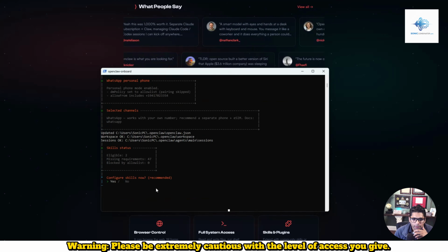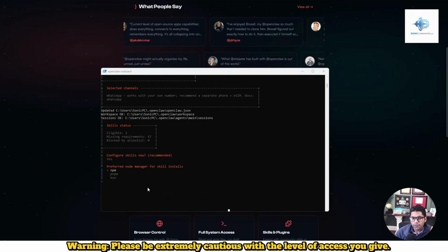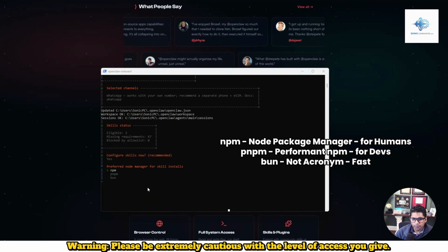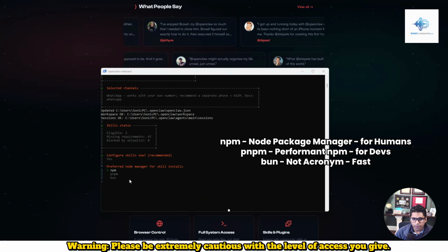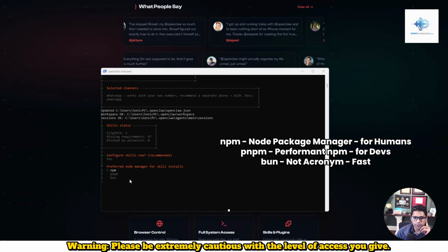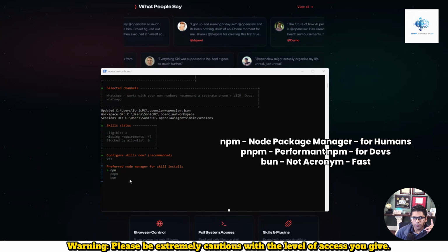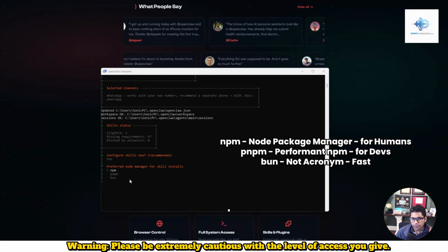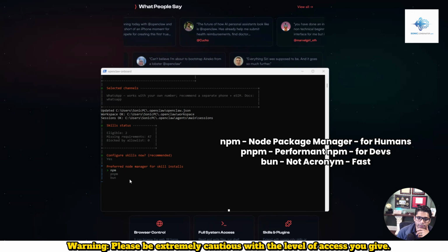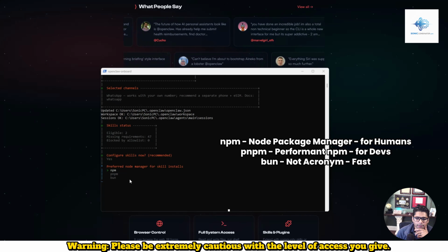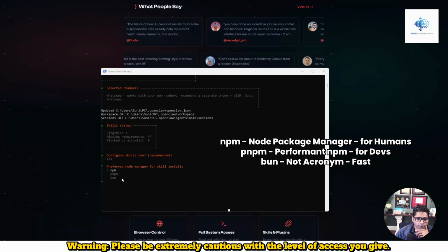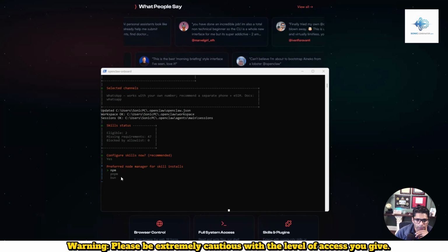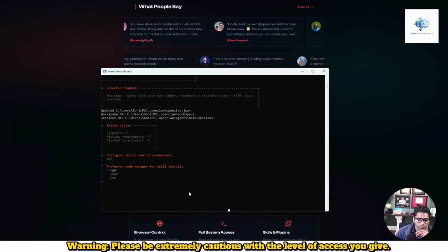Configure skills now. We'll say yes. So most of us are going to be NPM, which are just like the basic users. If you're a PNPM, can't remember what it stands for, but that's if you have your own repository like GitHub and you're just like a master coder and you're going to contribute to the repository. And then Bun, I think it's fast, but it's not something that's recommended by OpenClaw from what I'm reading about it. So we're going to go with NPM.